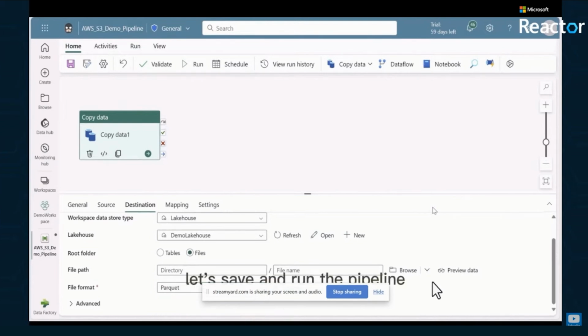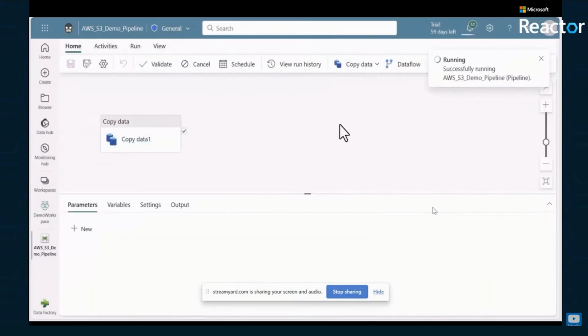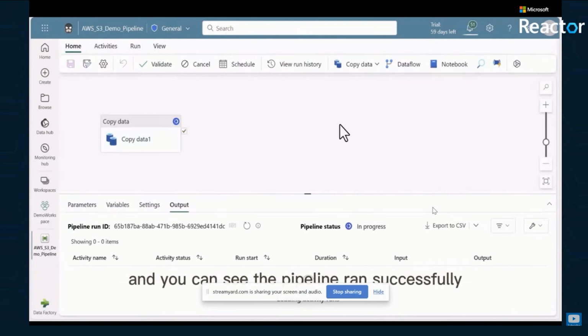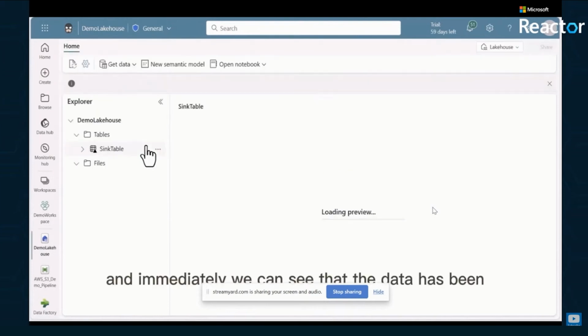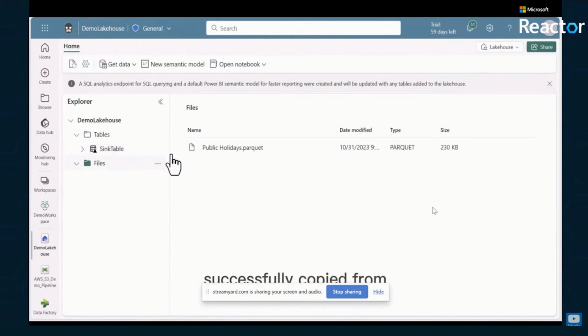Let's save and run the pipeline. And you can see the pipeline ran successfully. Let's navigate to the lakehouse to see and verify the results. And immediately we can see that the data has been successfully copied from S3 into my lakehouse.